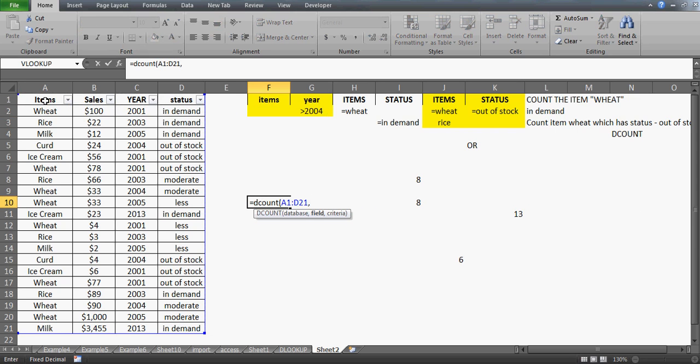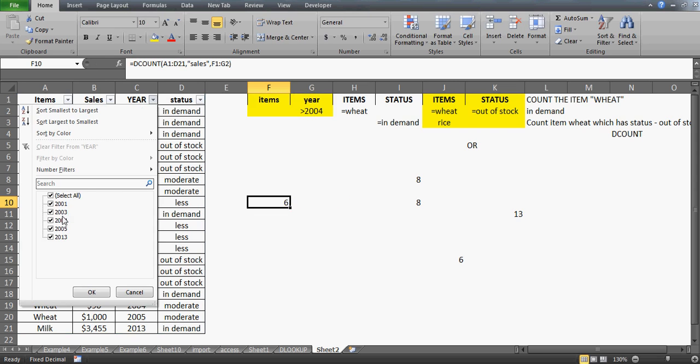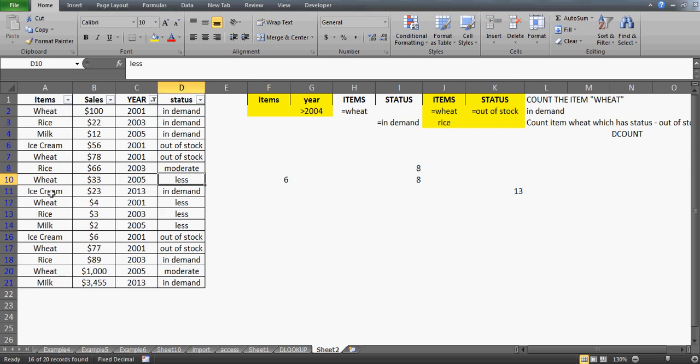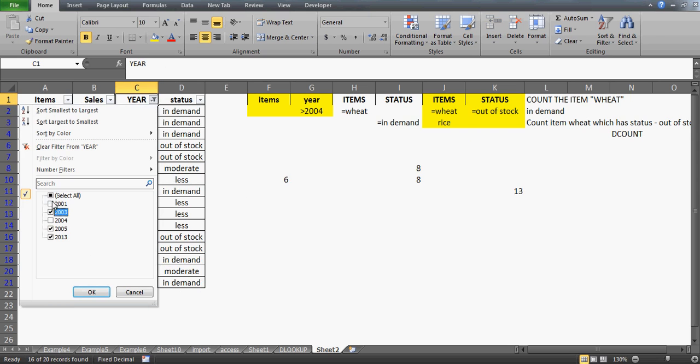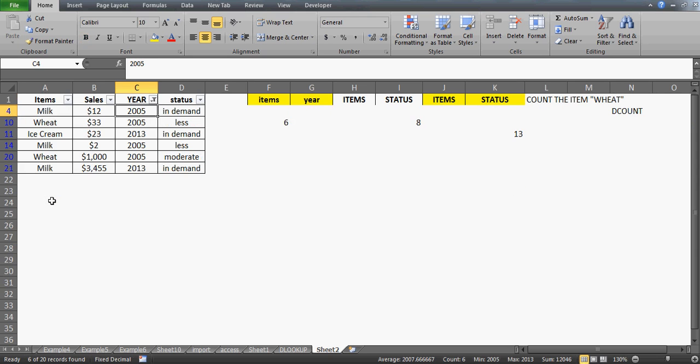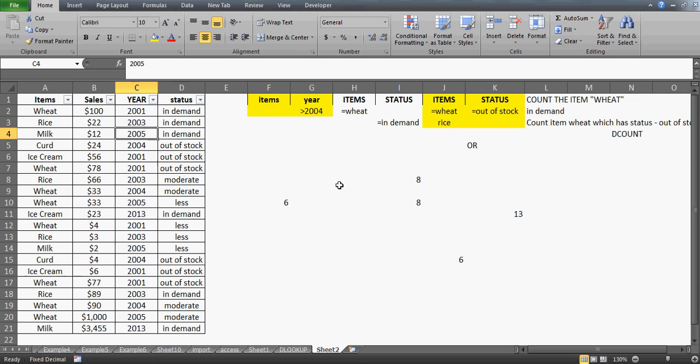database, sales, and the criteria. Just press enter. So we have got the 6 elements. Let's quickly check. So greater than 2004 is this, this, and this. How many elements do we have? Sorry, 2001 should not be selected, 2003 should not be selected, and 2005 and 13 are the only years. So how many elements do we have? 1 2 3 4 5 and 6. So we have got the 6 elements. Perfect. So that's how you can count.